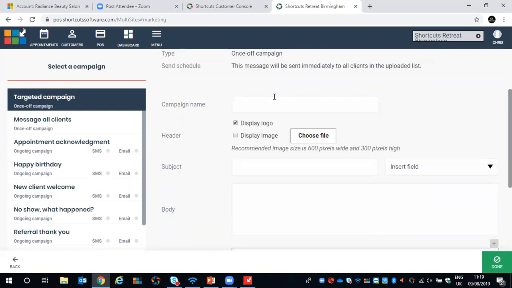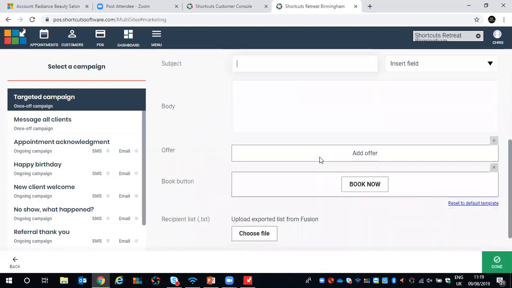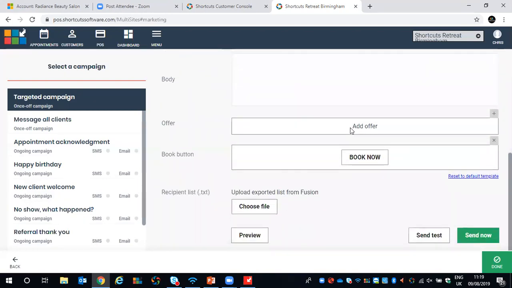So again, you'd fill out all of the information exactly the same. You do the campaign name, the logos, the imagery, the email subject, the body, the offer, and so forth, everything the same. But what you will see down the bottom is a recipient list. This is where we need to upload all of our female clients. So you can see we can upload an exported list from Fusion. So you may be thinking to yourself, okay, how do I do that? How do I generate a list which is purely all of my female clients?